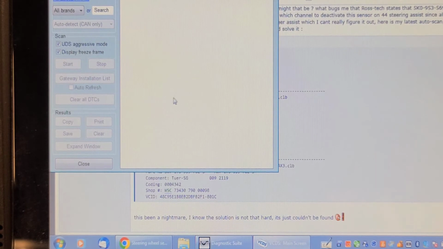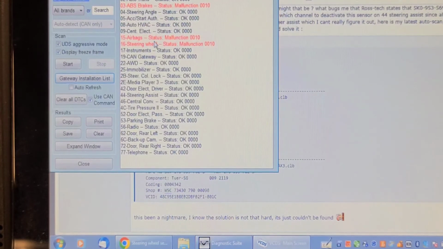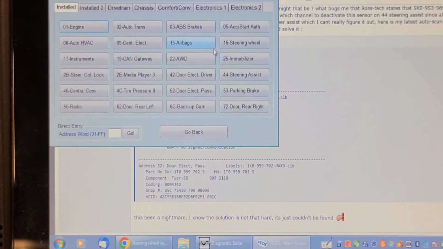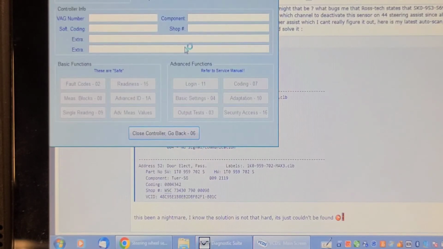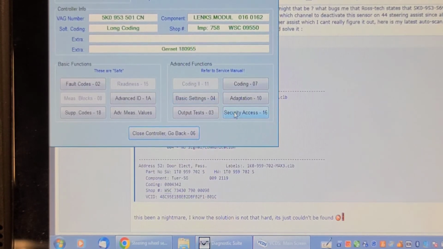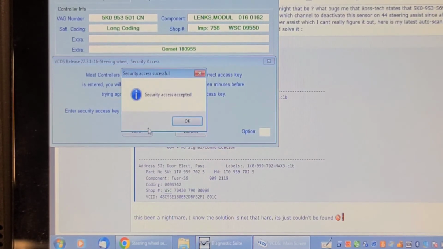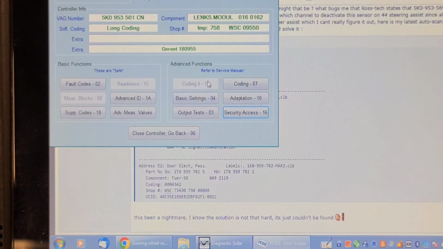Some other controller is causing a problem. Done. Go back. Wait. So we still have some codes in the airbag. Well, I got the airbag module. Let's close this. Let's go select. Let's go steering wheel control. Try security access again. 40168. Do it. It says it's accepted, but it doesn't give me the option for coding 211.